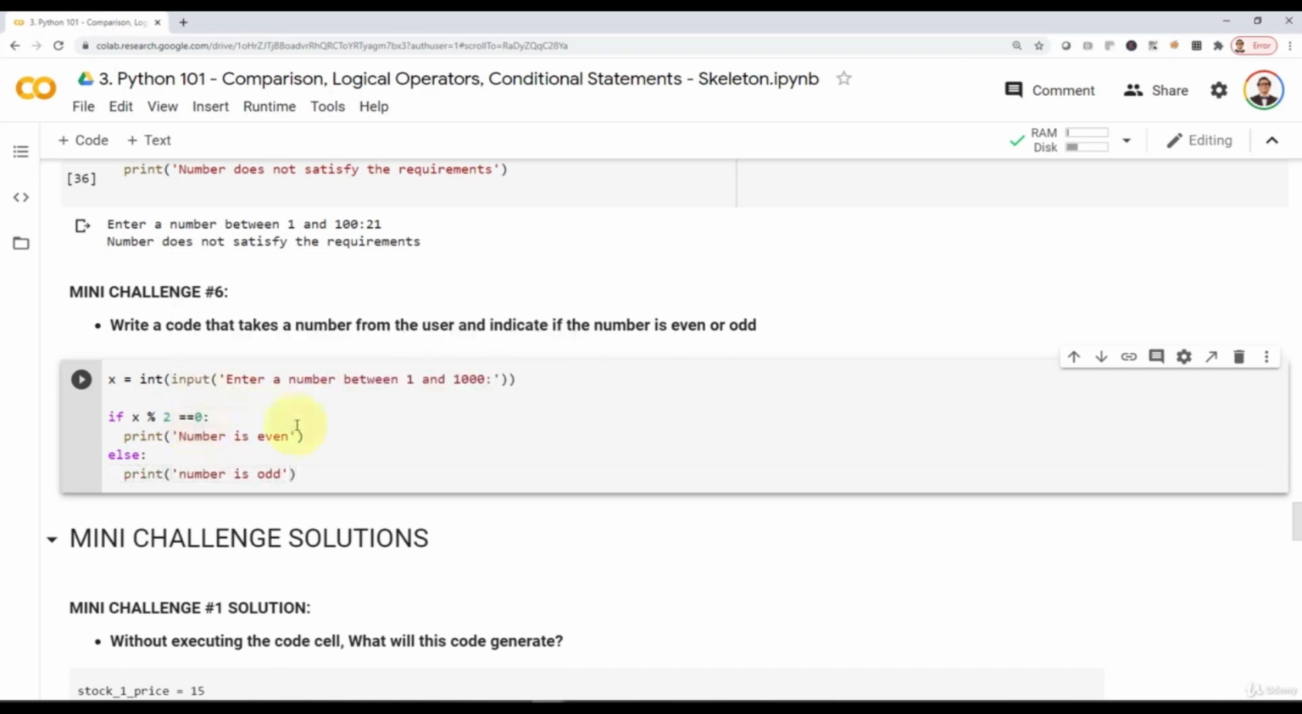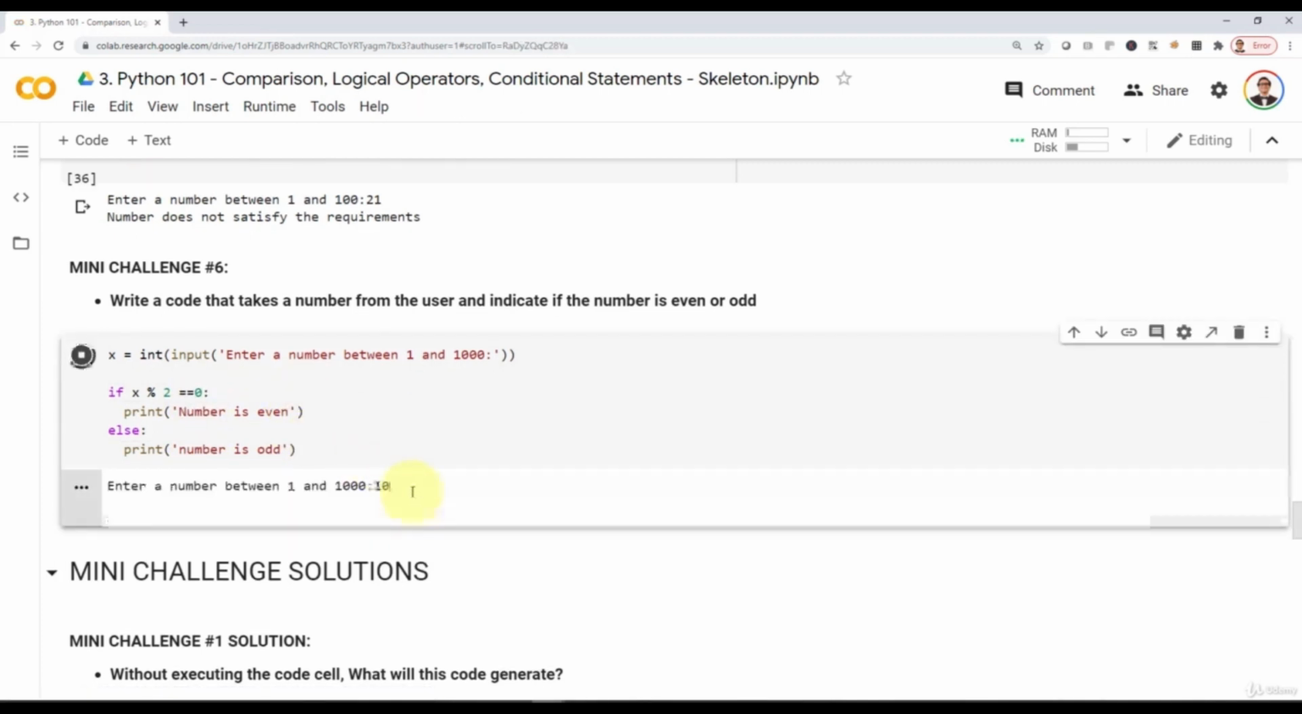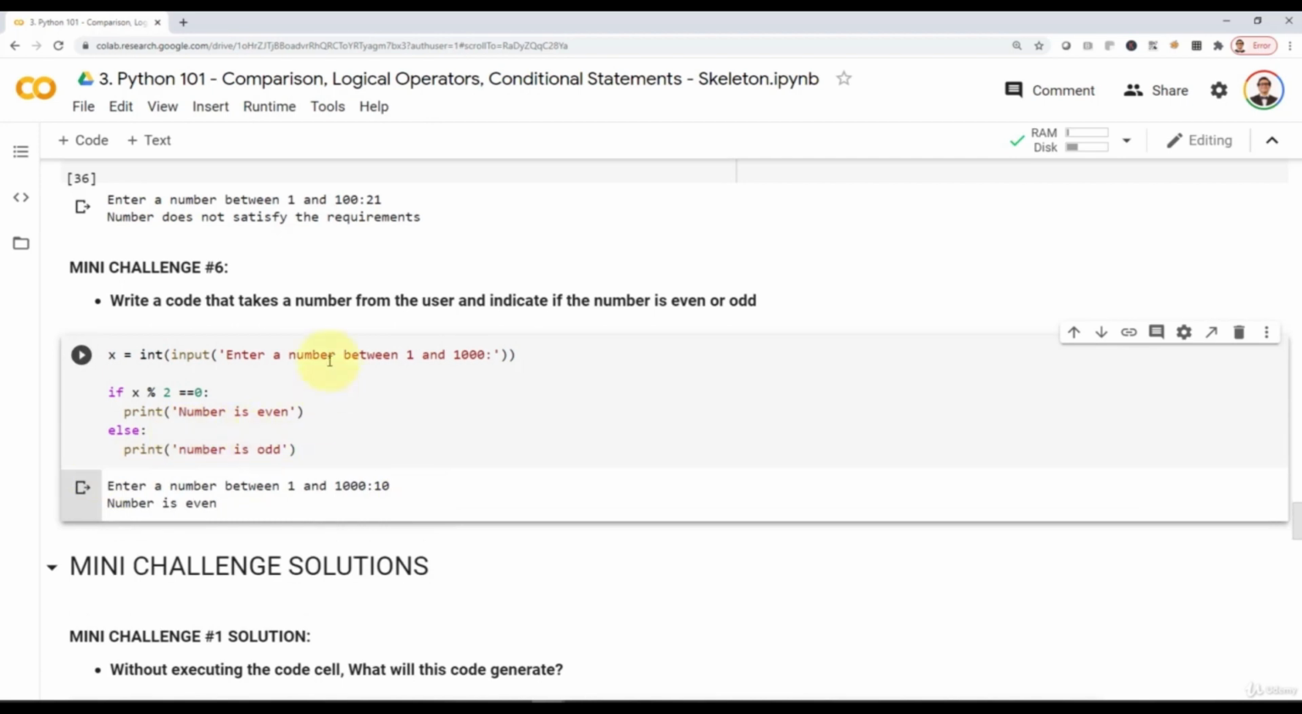Really simple. If you press Shift Enter, here we go. Let's say I insert the number 10, for example. Well, this number is even. Why? Because 10 divided by 2 is 5, and there is no remainder because this number is divisible by 2. So this condition will be true, and I'm going to print out that the number is even.